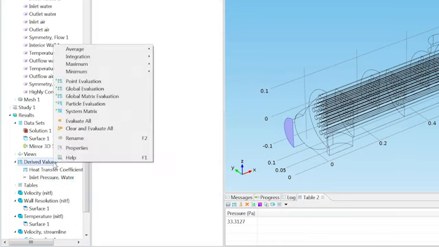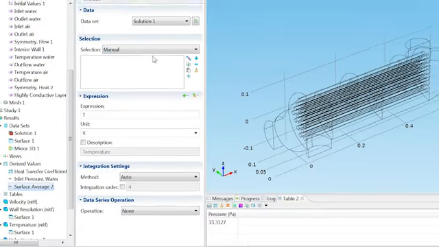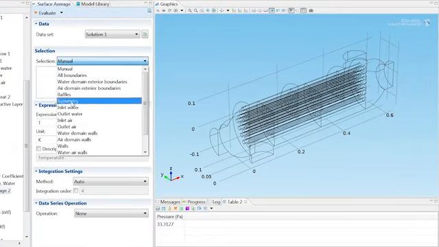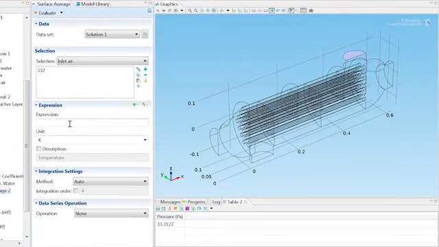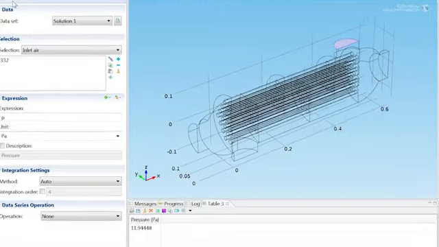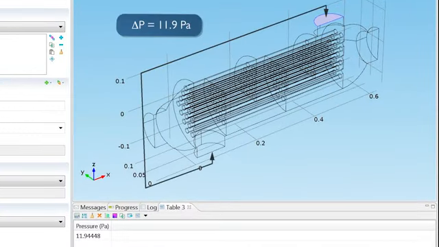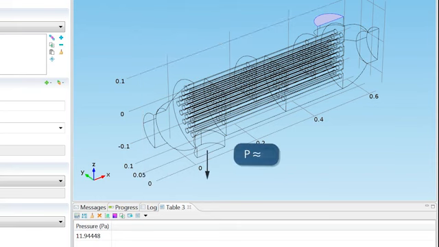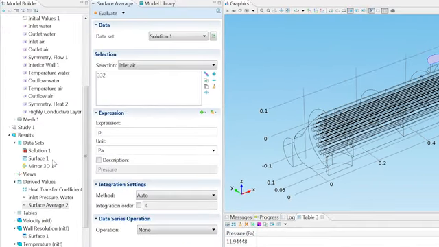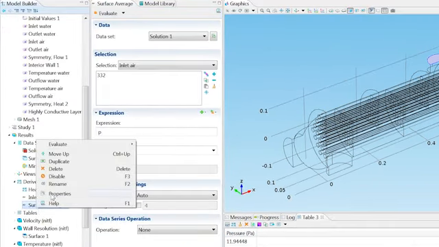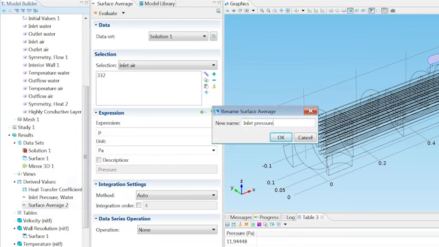Right-click on Derived Values and add another surface average. From the boundary selection list, choose Inlet Air and in the expression field, type in P. Now click the Evaluate button to see the average inlet air pressure. Similarly, this value is equivalent to the air pressure drop across the heat exchanger. Right-click on Surface Average 2 and rename it as Inlet Pressure Air.